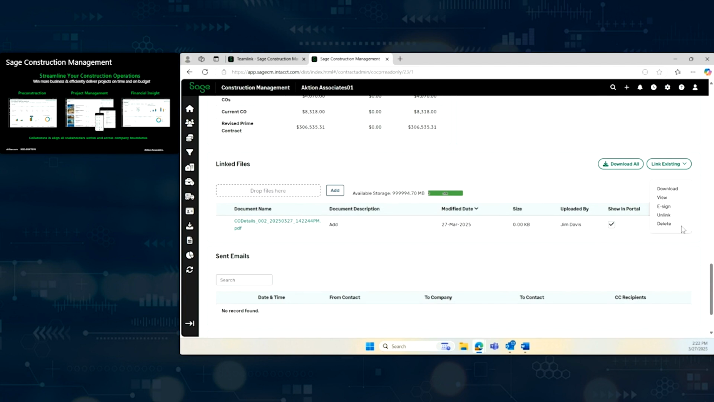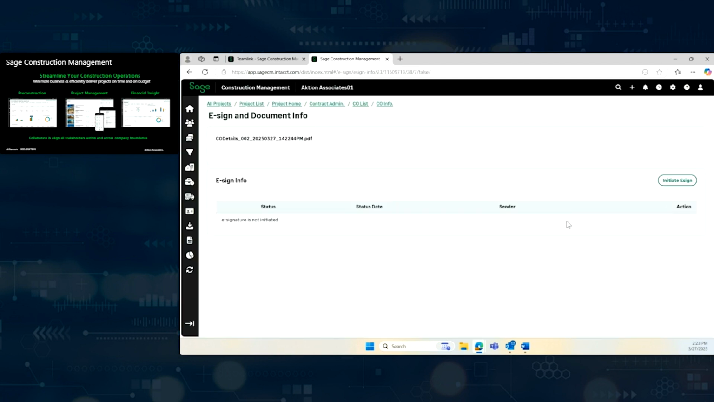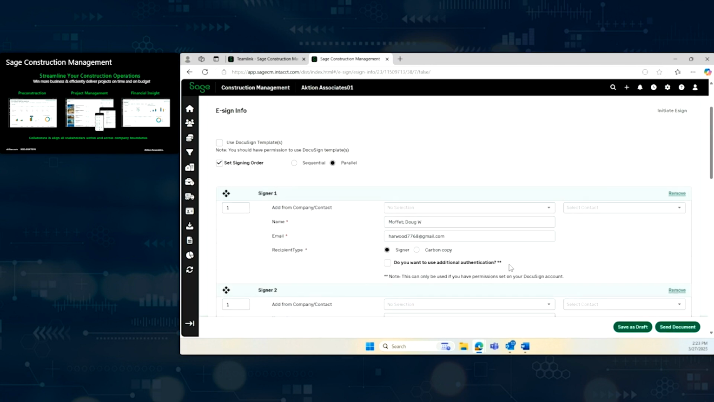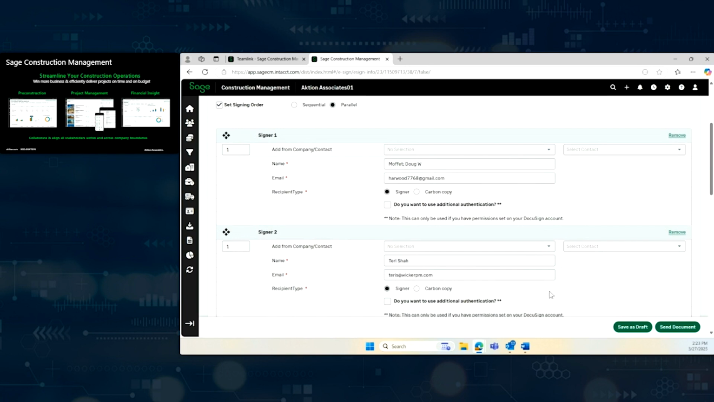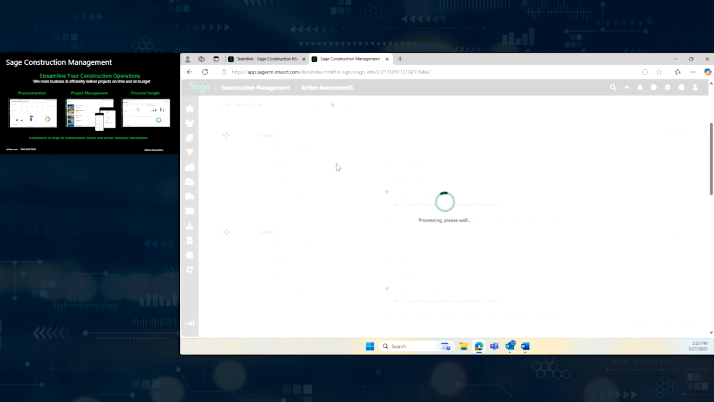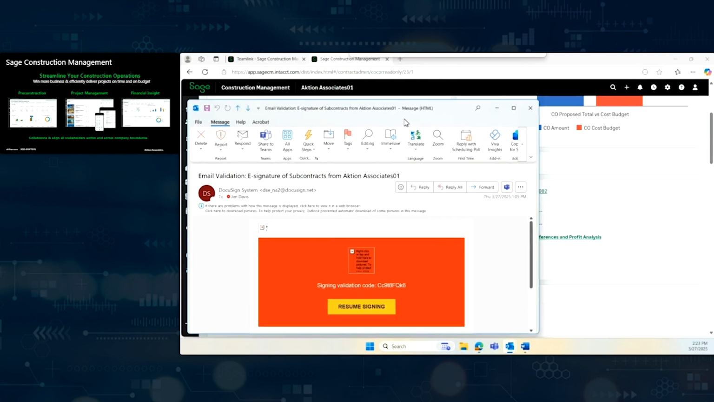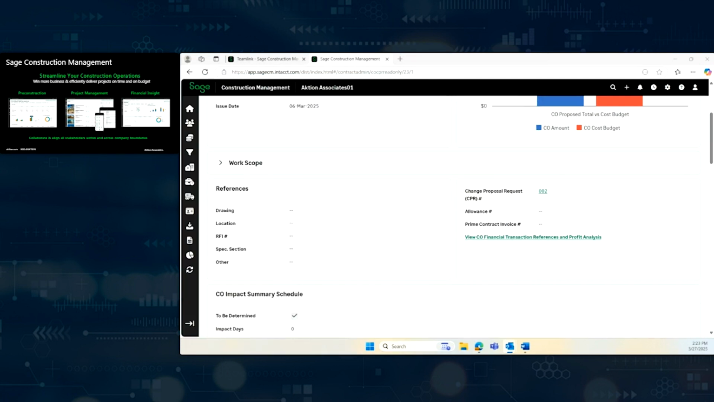From here, I can say, send this out via e-sign. I want to initiate the e-sign. Here's the different information about who the first signer is. If there's additional signers, they're all right here, and I can say send document. This will actually send out via DocuSign. So, for instance, what will happen here is you will get something like this from DocuSign. So it's going out via DocuSign in the system.